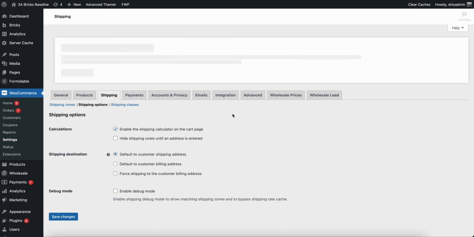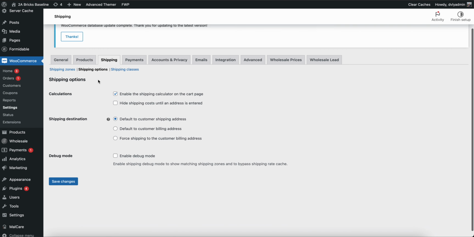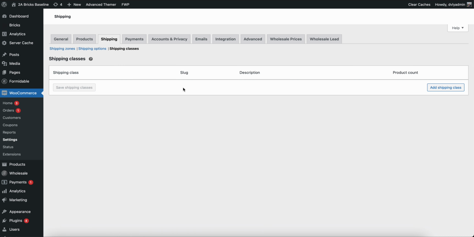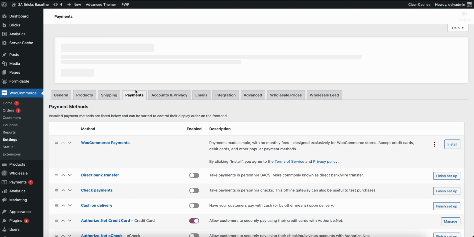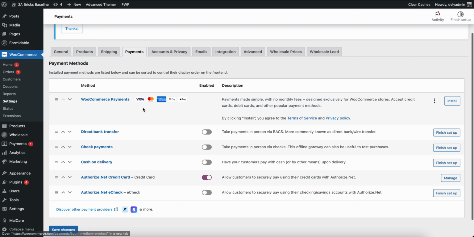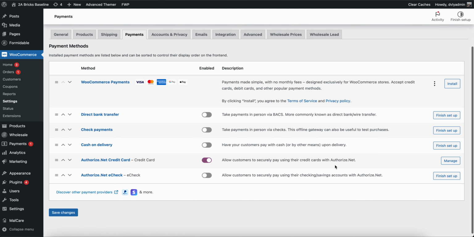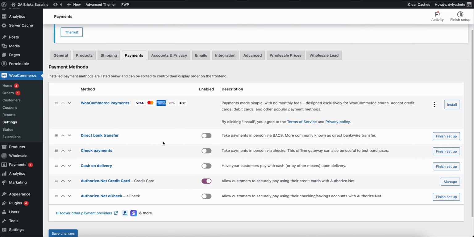In addition to that, there's also some other shipping settings here under shipping options, and then you can also create shipping classes if you'd like to apply different types of shipping pricing to different groups of products. You can create those classes here. Moving down to the payments tab, this is where you configure what payment methods you accept on your website. And so in this case, we're accepting authorize.net, so we would manage those particular settings for the gateway here. And additional options can also be added by plugins for this.